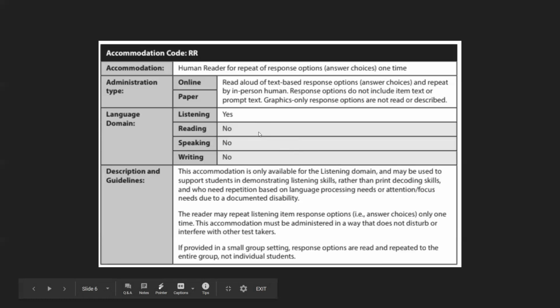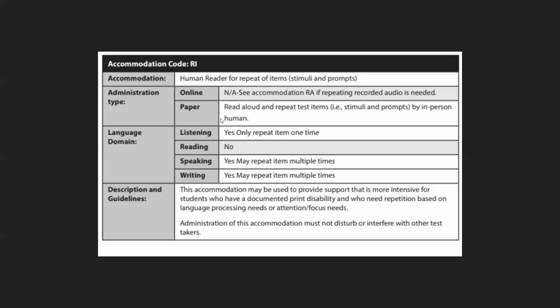So the selection of this accommodation allows the test administrator to go to the student and repeat one time the answer choices for the student. That is important. Keep in mind, this does not guarantee a one-on-one administration. This could still happen in a group setting. So this only happens for listening, and this is available for both online and paper.